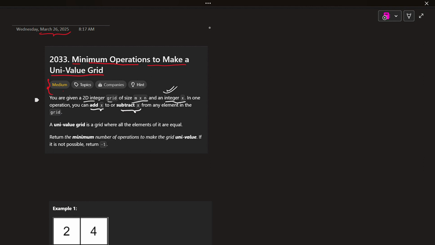What is meant by a uni-value grid? It should contain all elements with the same value, only one value. That means all the elements are equal. Return the minimum number of operations to make the grid uni-value.